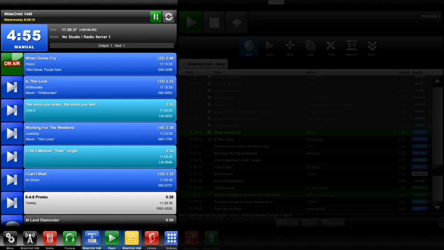When the last 10 seconds or the EOM of the currently playing media asset is reached, the color of the button will change to red.